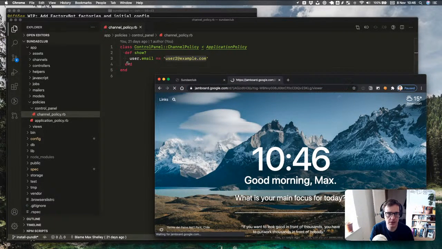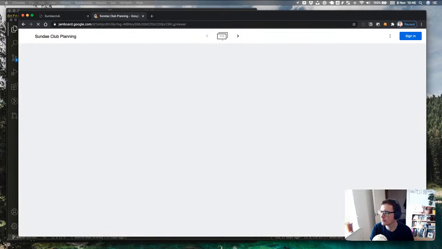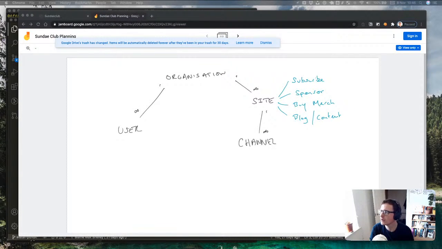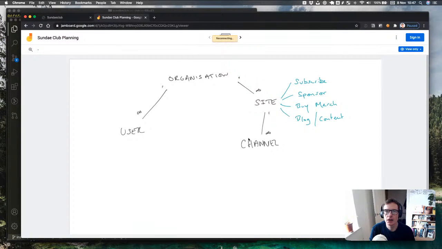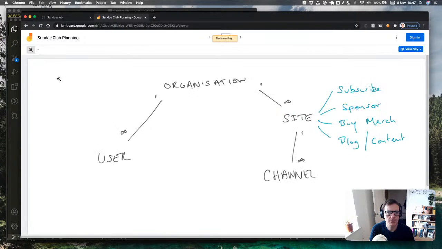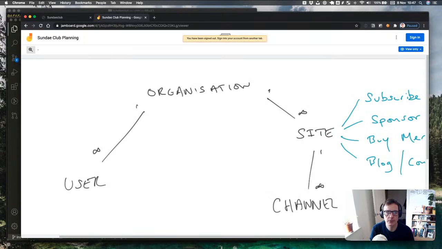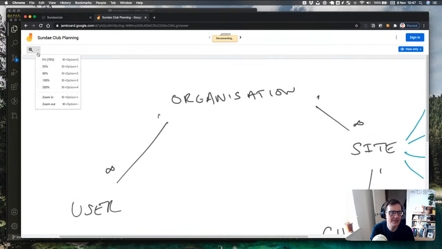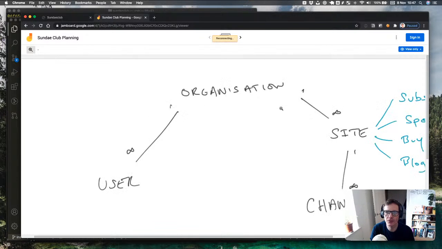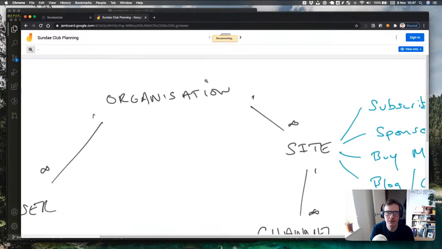We have one of these Google Jamboard thingies, which is a place where you can see these. Cool. Can you see that? Sorry, I'm just checking. I'm just going to zoom in. Cool. Oh, do all the tools not exist when you're signed in? Can I not move around? Oh, okay, you can't move around.